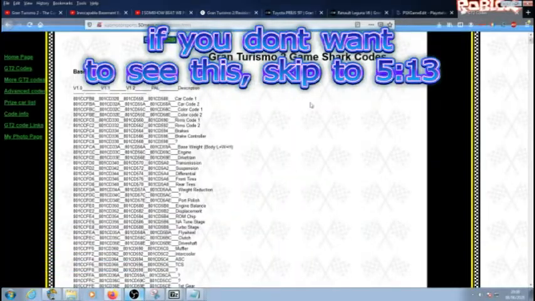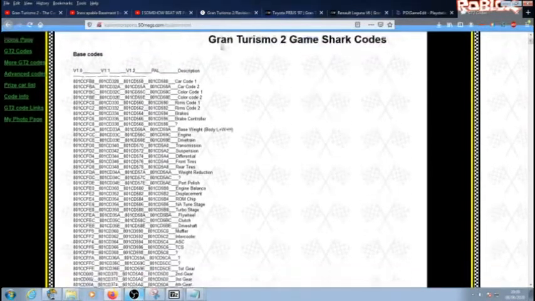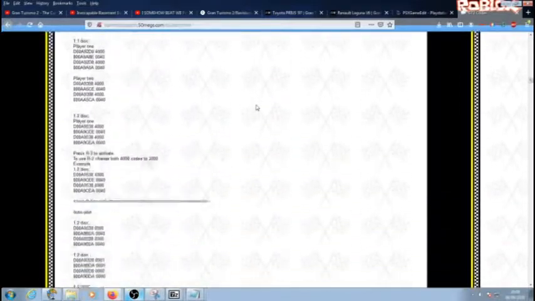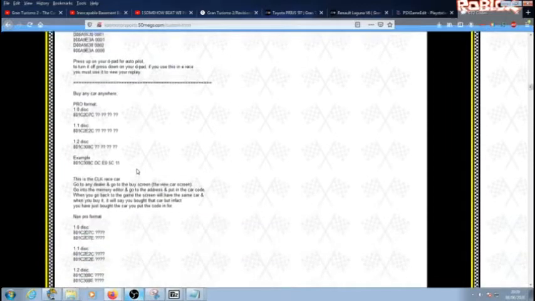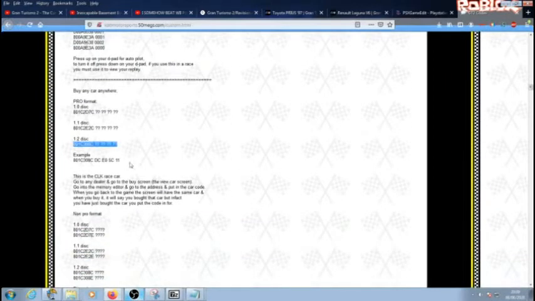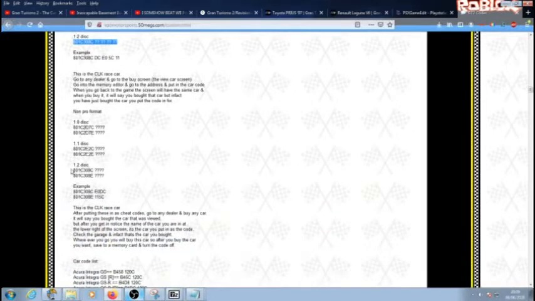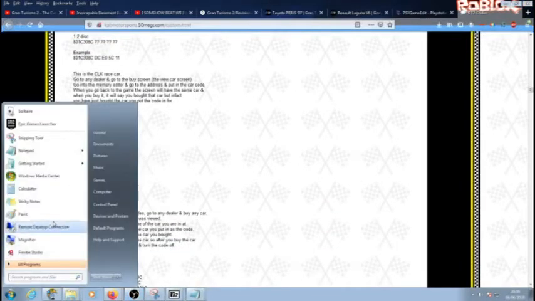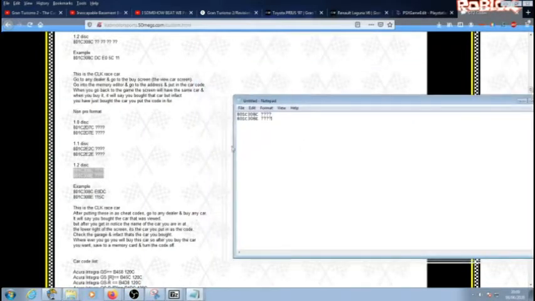So the first thing you have to do is click the link in the description. If you're lucky, you'll see a thing called Gran Turismo 2 GameShark codes, and when that appears, you can scroll down until you see one specific cheat, the Buy Any Car Anywhere cheat. So what you have to do is scroll down to the non-pro format and then copy this code right here. So I'm gonna get a notepad file and then paste it here. So this is the code I want.